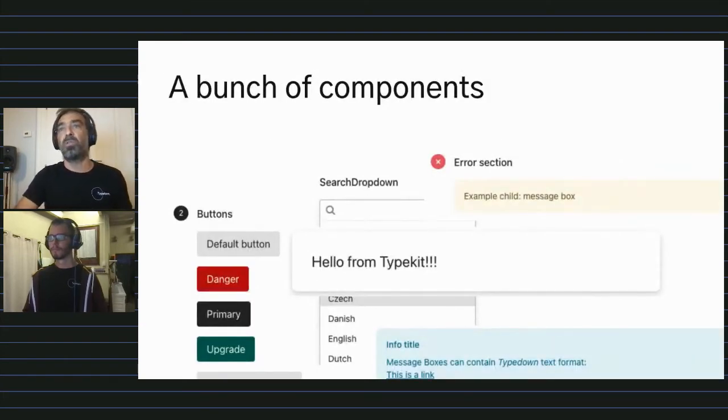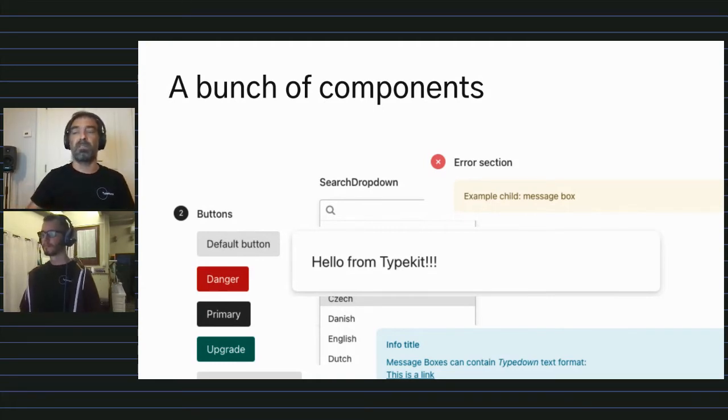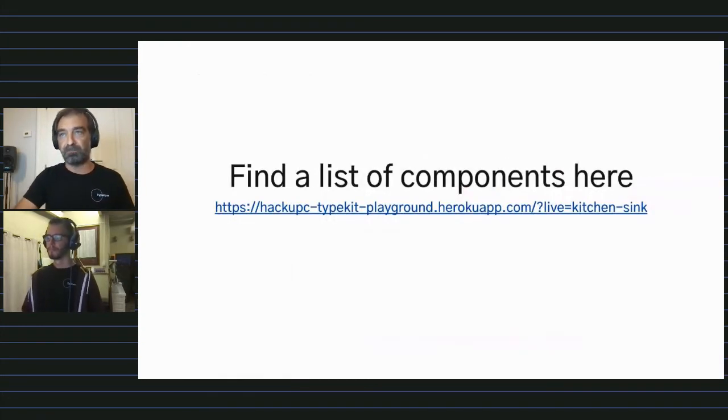So there's lots of components. We have buttons, section elements, error elements, drop downs, messages, titles, lots of elements in here that you can use. And you can use them with any language. So if you want to build something with Python, as long as you connect properly with our API and send the data properly, you can build up these elements in an easy way. So you can find these components here. We'll share the links.